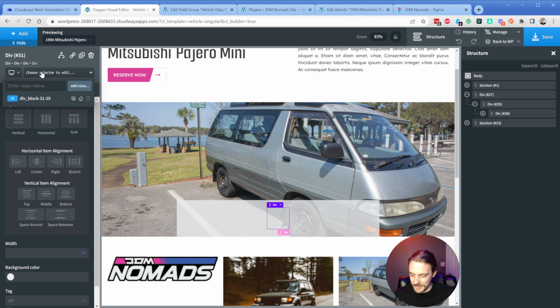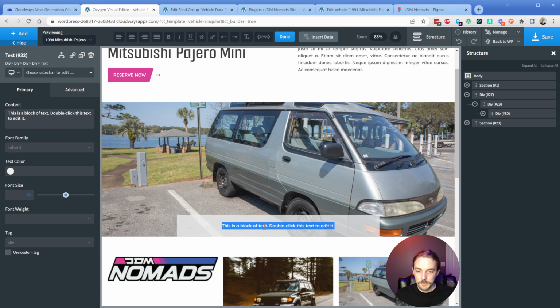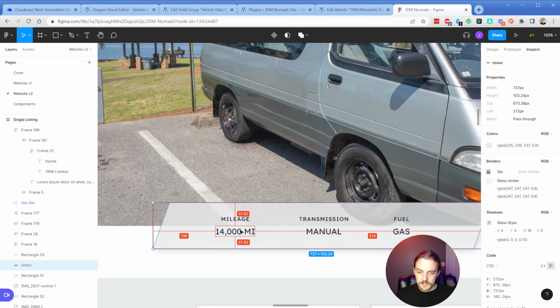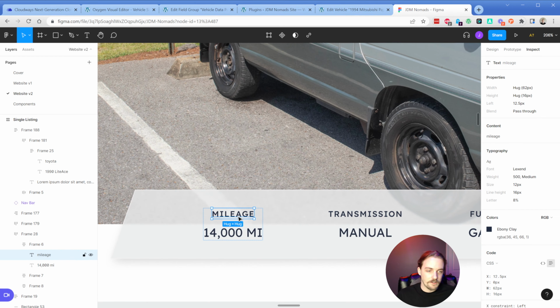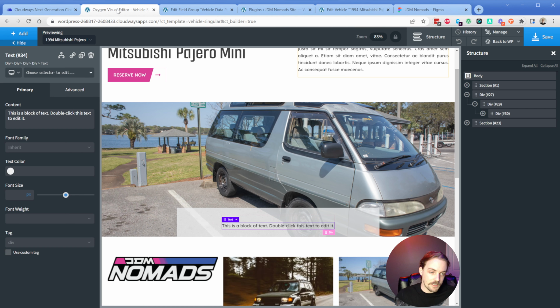So I think I'm even going to add another div to kind of control the layout and positioning of this. So we'll call this one car data. Inside of that, we're going to add a little text element, and this one is going to be something like mileage. Then we'll go with another text element. I want to take a look at how this is styled real quick. So this one is 12 and that one is 18. The top, actually they're all caps. So 12 and 500 and then 18 and 400.